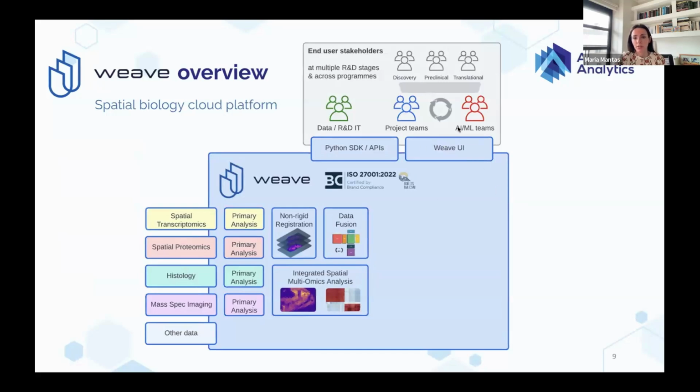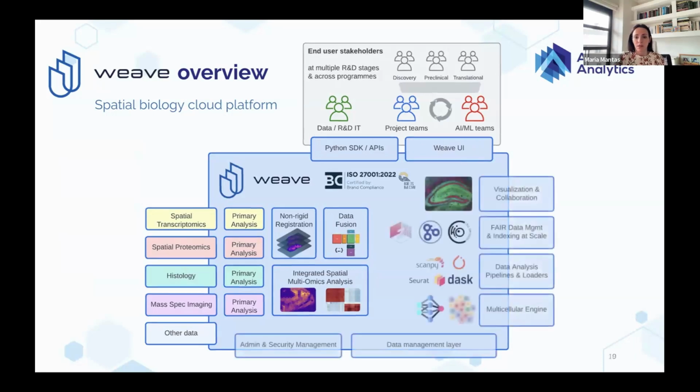You can interact with the platform in different ways. So you can use our Weave UI for your data uploads, downloads, visualization, data analysis, and management. And if you have a computational team, you can also use our Python SDK and APIs to program against the platform. We have our very own and intuitive metadata model that can really tie all of your spatial biology data together in a nice intuitive way. And we take security very seriously, as we are now and still the only player in the field who is ISO 27001 certified.